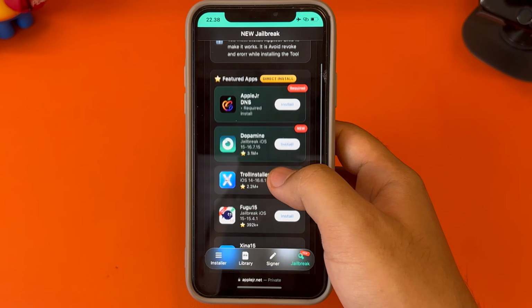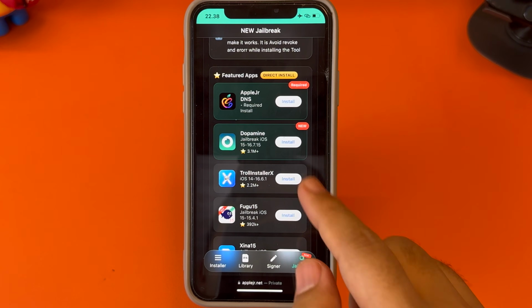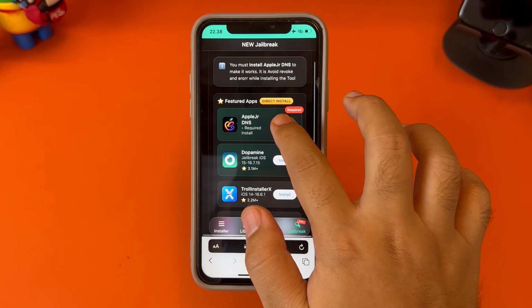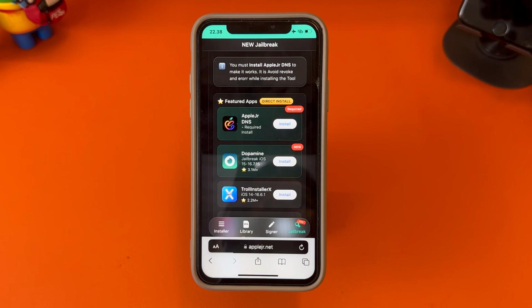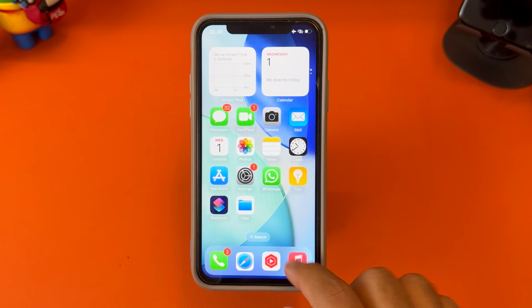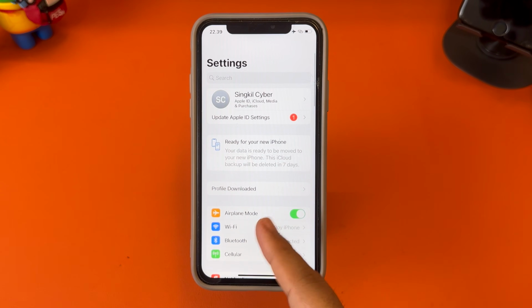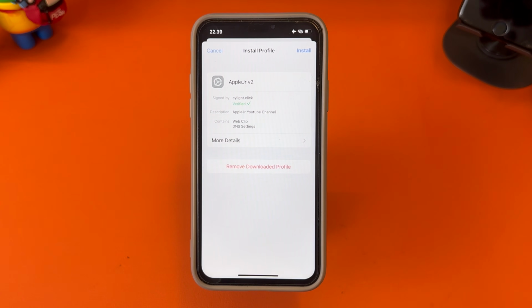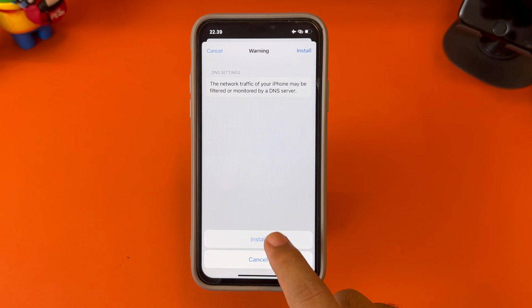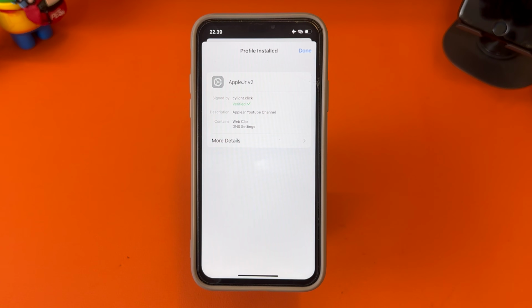To make sure the installation works properly, you need to install the applejr DNS profile. So now, tap on Install DNS. A pop-up will appear. Just tap Allow. Once the profile is downloaded, go to your settings. At the top, you'll see Profile Downloaded. Tap on it. Then, tap Install. Enter your passcode if needed and confirm the installation.